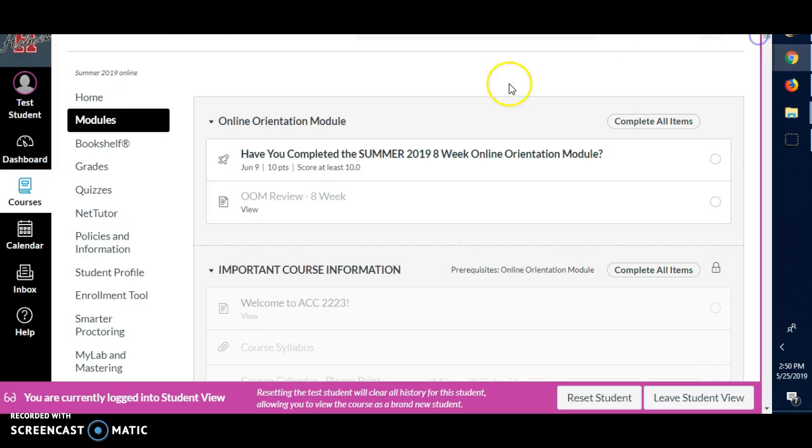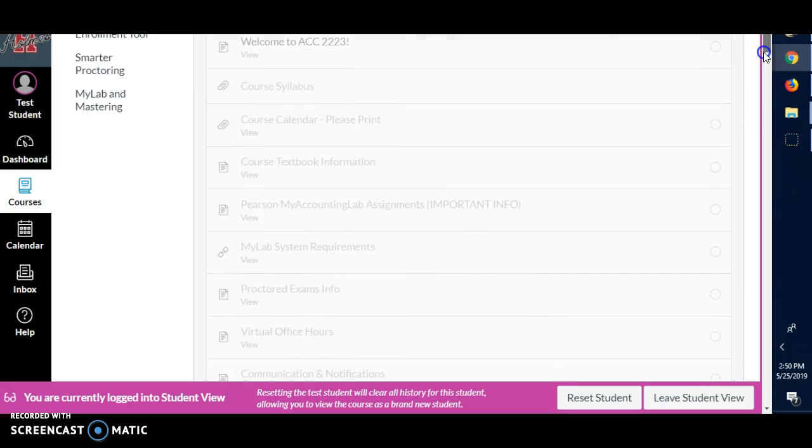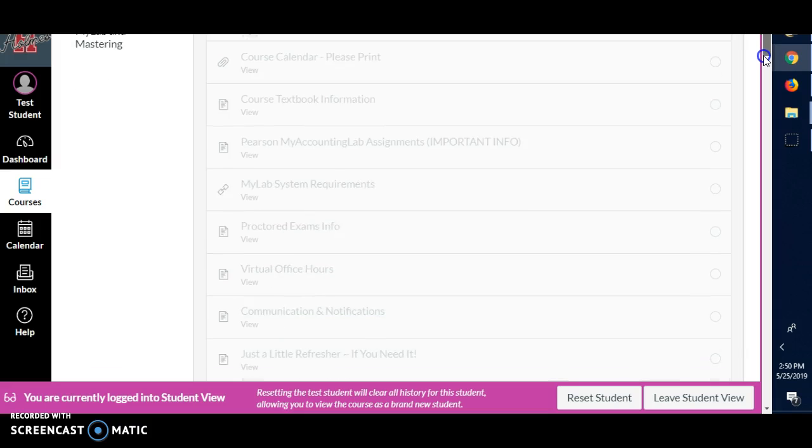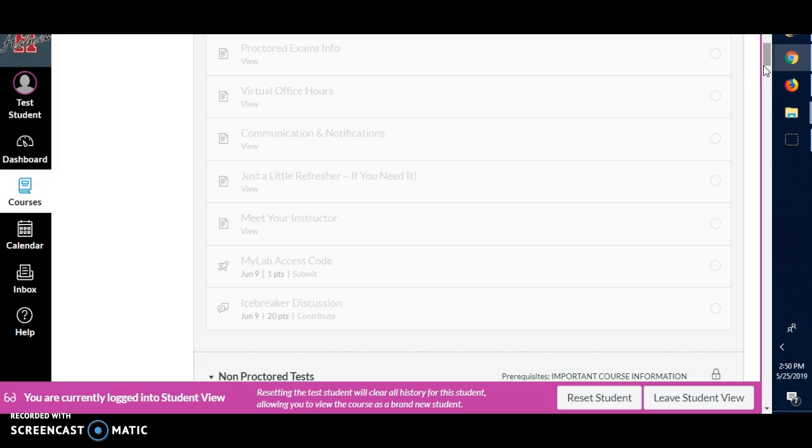Once you do your orientation module, you'll be able to access important course information. Make sure you view everything in important course information. All of these view requirements mean that you must open the page and actually view them before you can access any of the other modules.